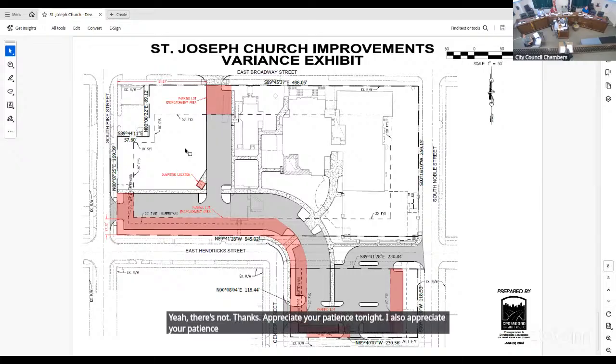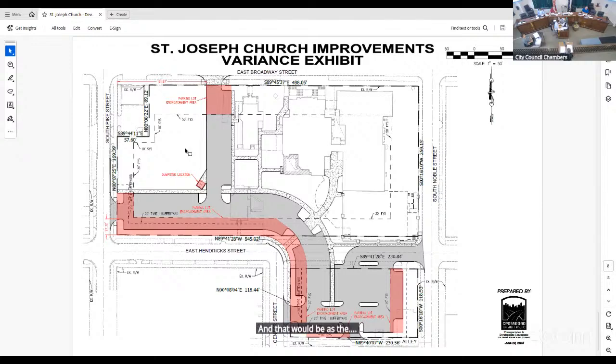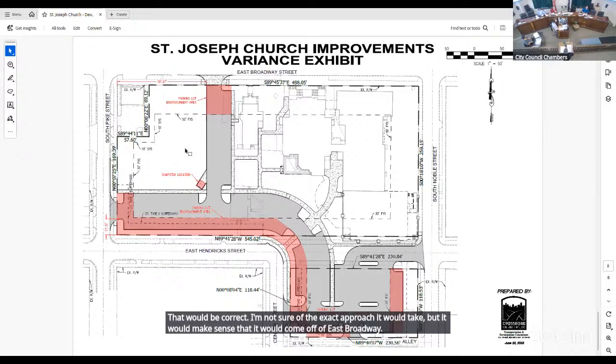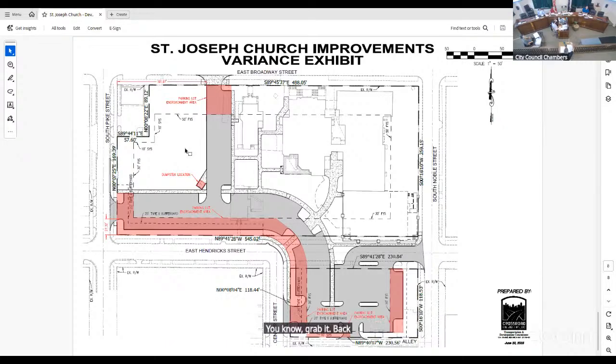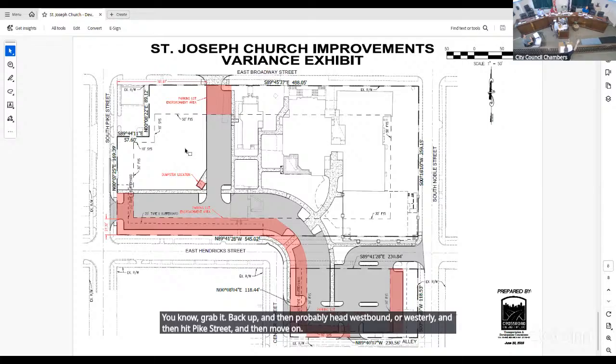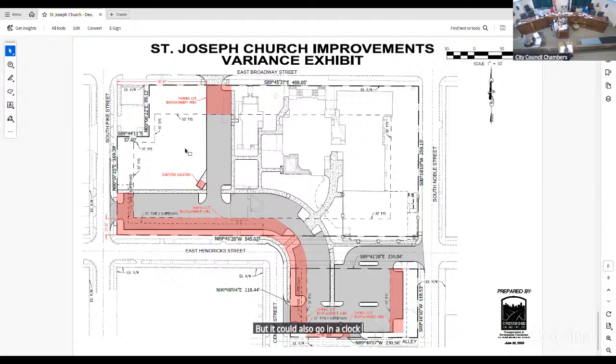I have a question: is the dumpster to be serviced as a throughway from Broadway Street, pick up and go through? That would be correct. I'm not sure of the exact approach, but it would make sense that it would come off East Broadway, grab it, back up, and then head westerly, hit Pike Street and move on. But it could also go in a clockwise direction to Center Street. All right, thank you. I just wanted to figure out the orientation. It's kind of a 1 o'clock, if you will.